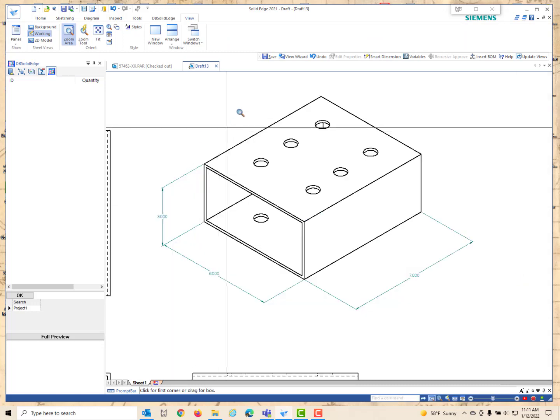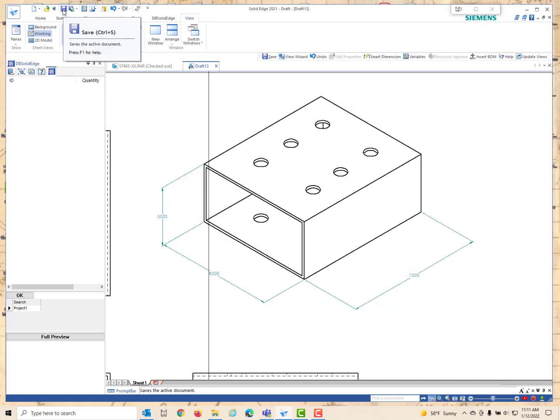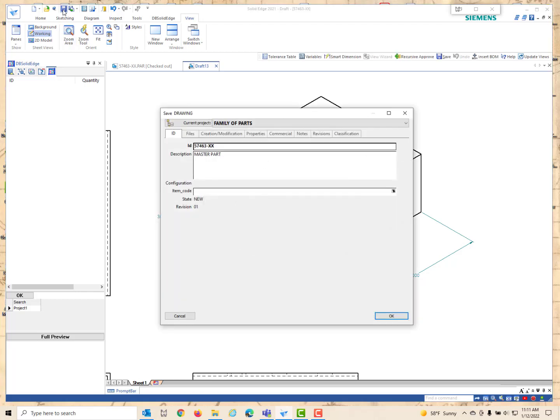And we're just going to go now and save this first. And you can see when the user saves this draft, MechWorks PDM automatically associates the draft with the part, the same ID or file number, and the same description. So we'll select OK here.